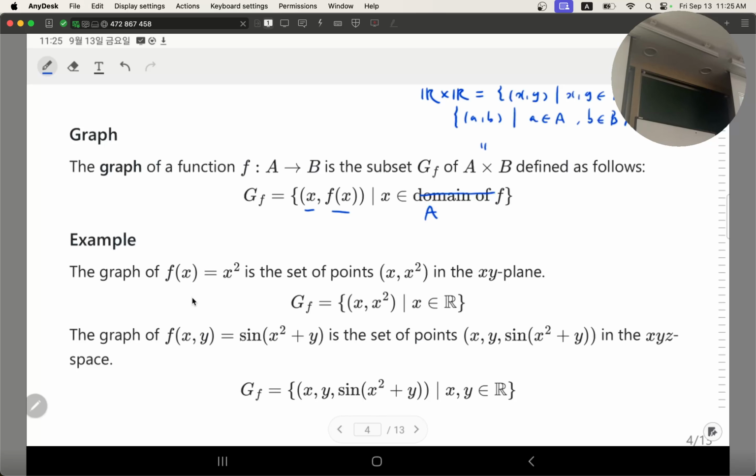So you can imagine x is a real number if f is a single variable function, but f doesn't have to be a single variable function. If f is a two-variable function, for example, then this x is a two-dimensional point, and if f is a real valued function, this is a single real number. So if you pair the two-dimensional point with one more real number, then you get a three-dimensional point, and so on. So let's look at the example here.